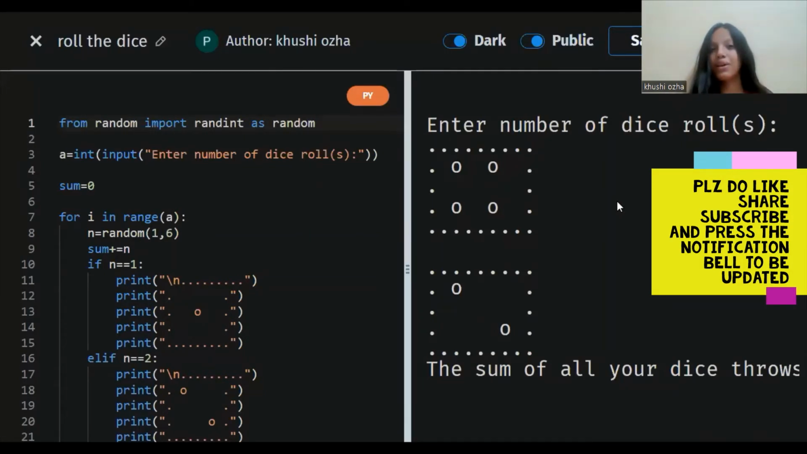That's me, Kushi, and today I'm going to be sharing with you guys a new program. This is actually called Roll the Dice. What happens in this is, like when we play with the dice simulators available, it is something of the same kind but a little bit different. So this is how it actually works.